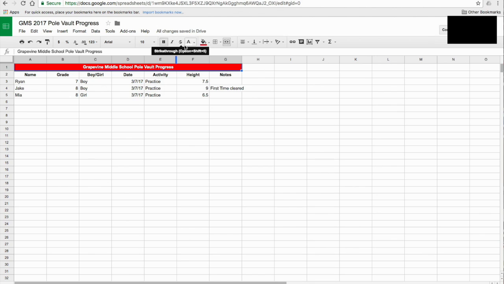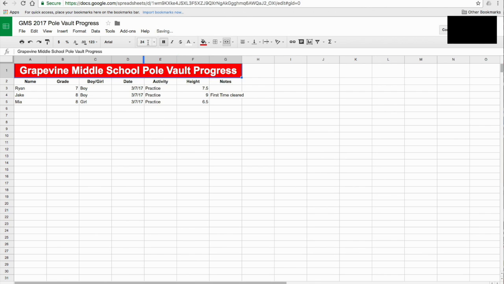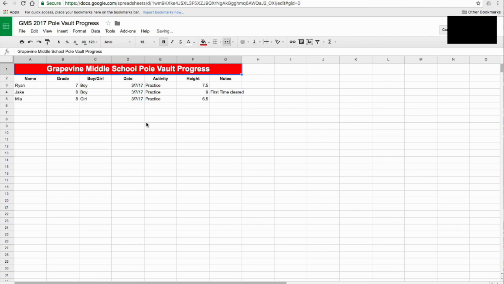Just like Google Docs, we have our text color. We have bold, italic, strike through, underline, and then we have our fonts and our font size. So I'm going to make this a little bit bigger. Let's up that to about 24, maybe a little too big. Let's take it down to 18. So man, we got a start. Already looks a little bit better.